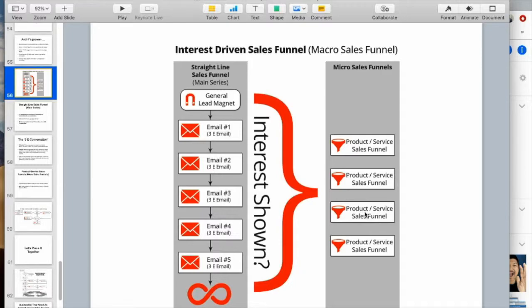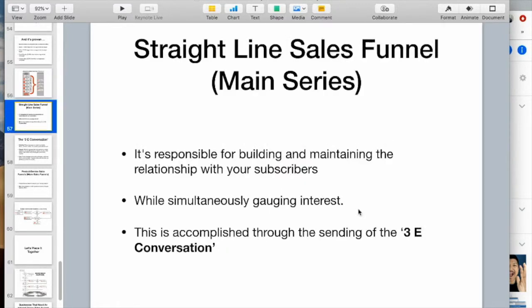So that is what these micro sales funnels are for. In this example, there are 4 service sales funnels because they have 4 services that they're offering. Since this is a trigger for product number 3, the product number 3 funnel will trigger. Now, the straight line sales funnel is the main series. It is responsible for building and maintaining the relationship with your subscribers, while at the same time gauging the interest of your leads.